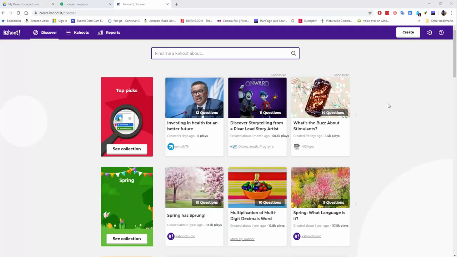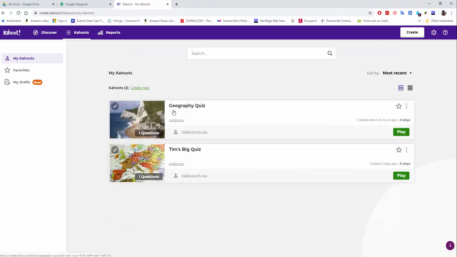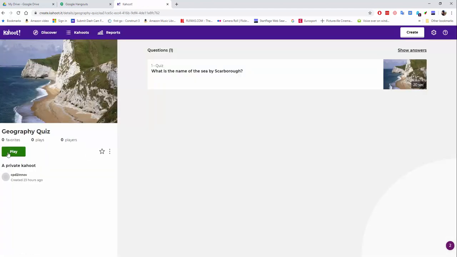So let's have a look at how we can share our quiz with other people in different houses over the internet and run a live quiz and have lots of fun doing it. So here's my Kahoot, and I'm almost ready to run my quiz. So what I'm going to do is just go into Kahoots and get ready to run my quiz. And at the same time, I'll just open up this geography quiz. So my quiz is ready to go. So when I'm ready, I'm going to press play.